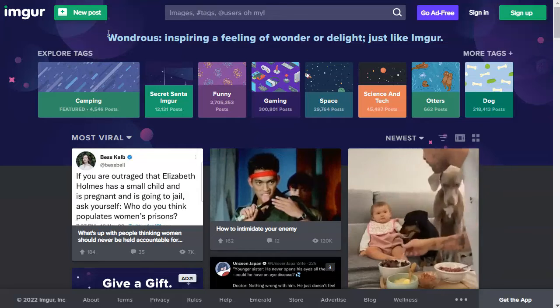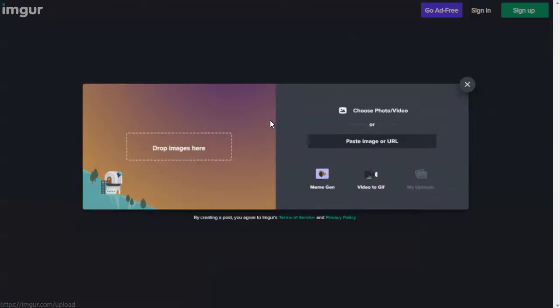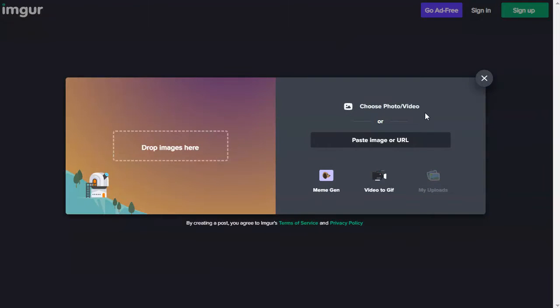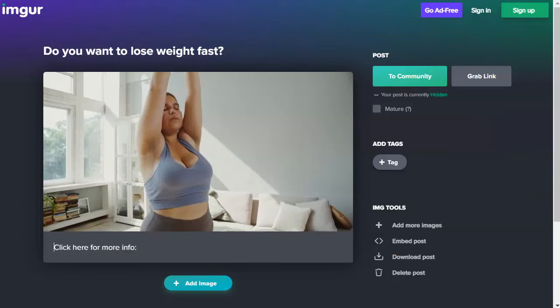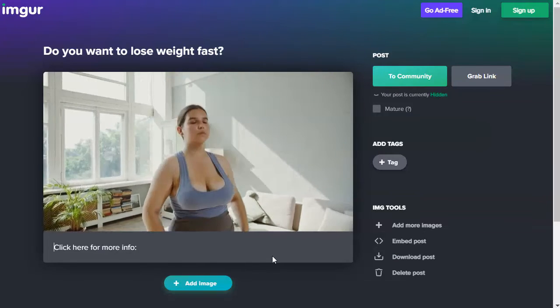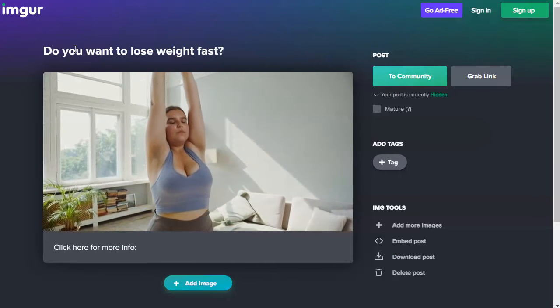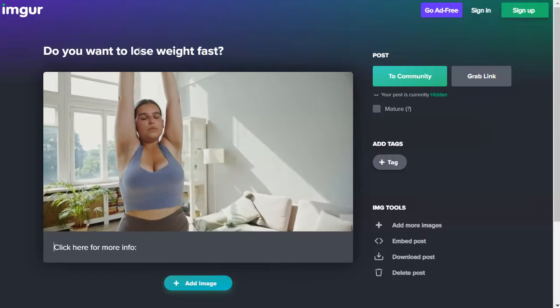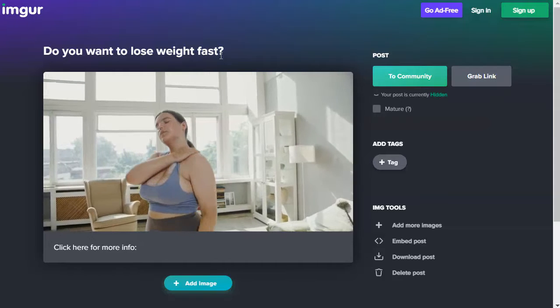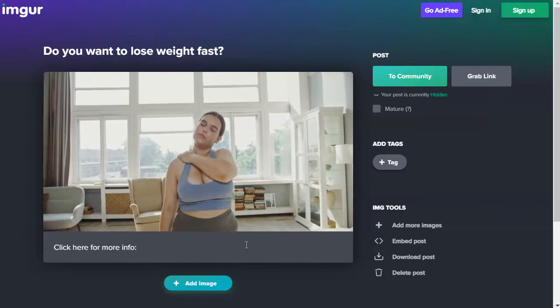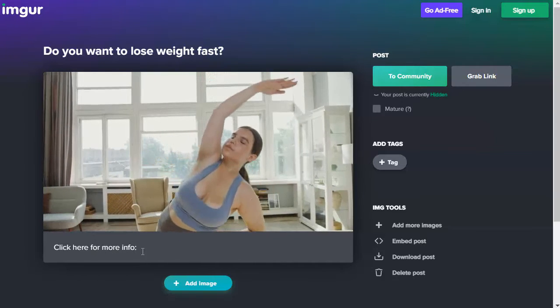Then you're going to just go over to the new post button, and select choose photo/video, and you're going to upload that video that we got from Pexels.com before, and it's going to look like this. Then you're going to give it a title and a description, and you can say, for example, in the title, do you want to lose weight fast, since the product that you are promoting is in the weight loss niche. And then here on the description you're going to write click here for more information.